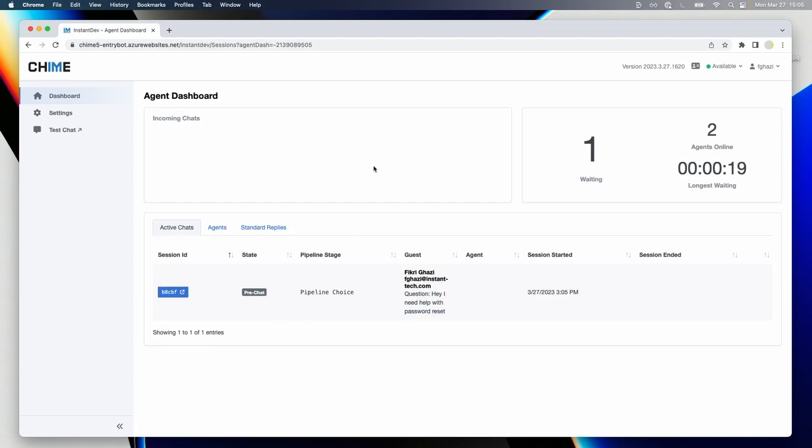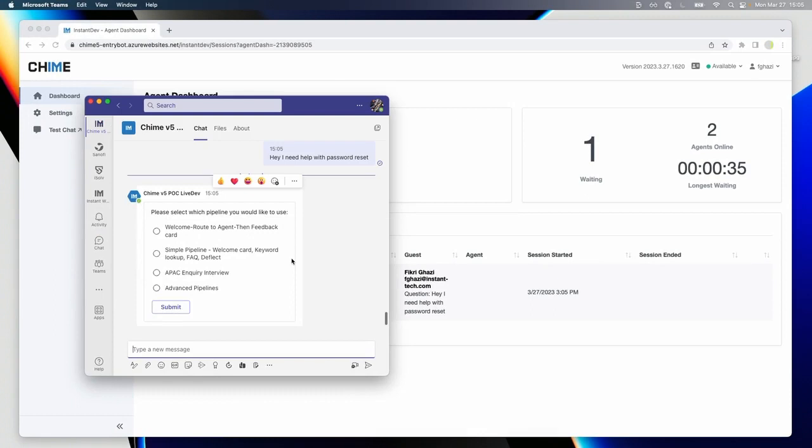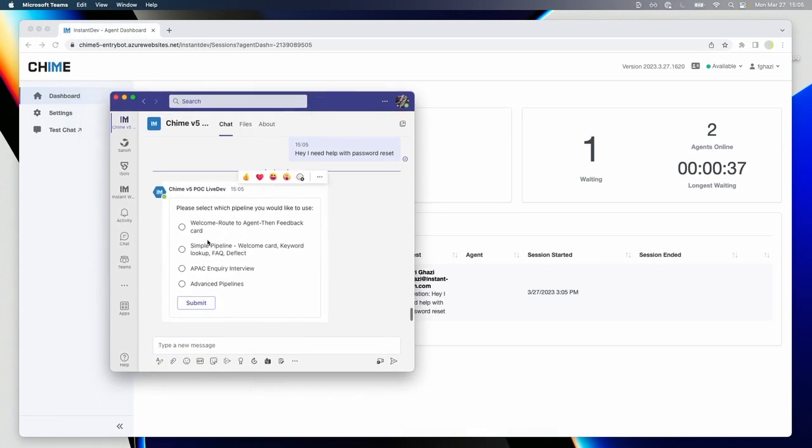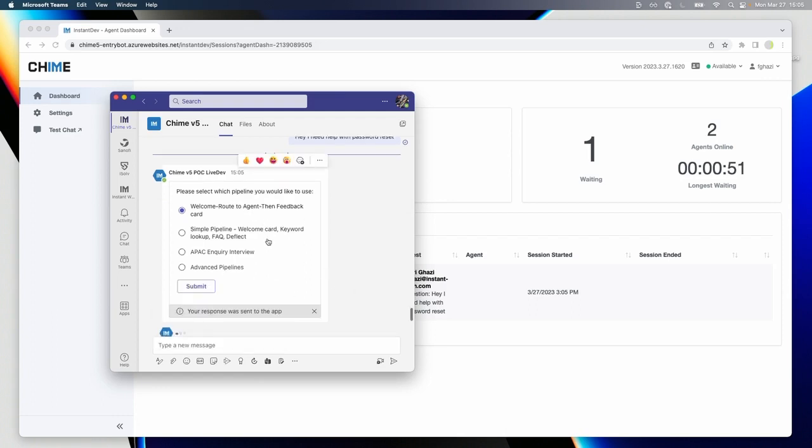And I'll be able to see the state of this current chat session. Right now it is in pre-chat, meaning that there might be some kind of form that the end user needs to fill out. So if I come here, the end user needs to go through this selection. I'll try to test the welcome card and then route to agent and then get feedback card. So I'll try this.